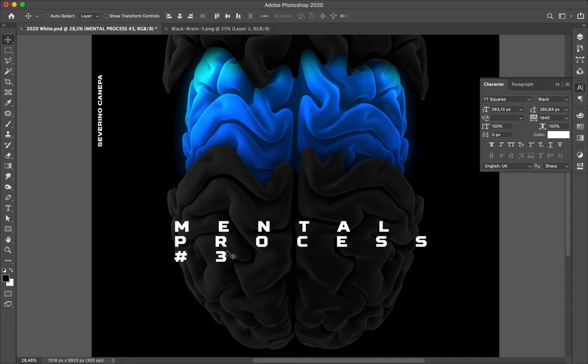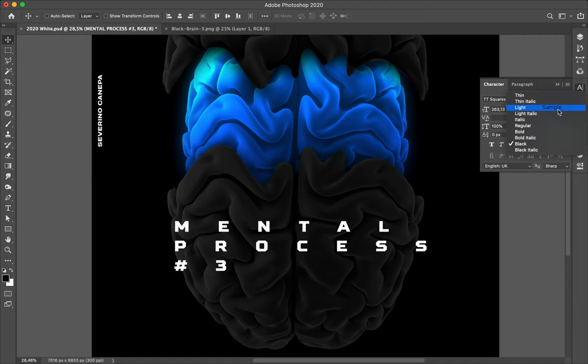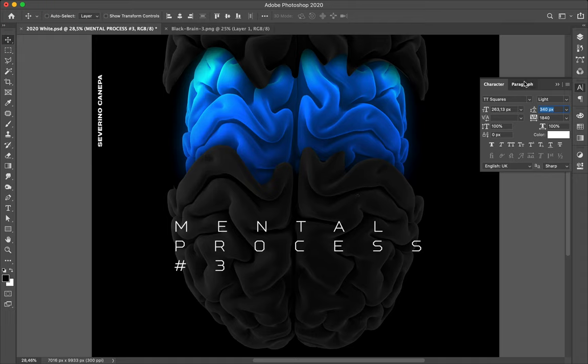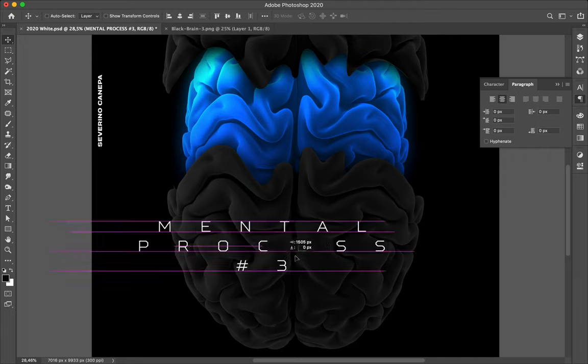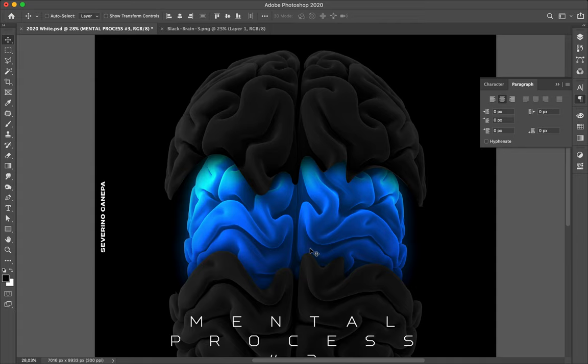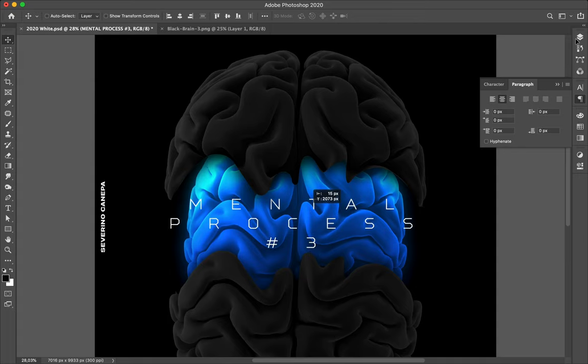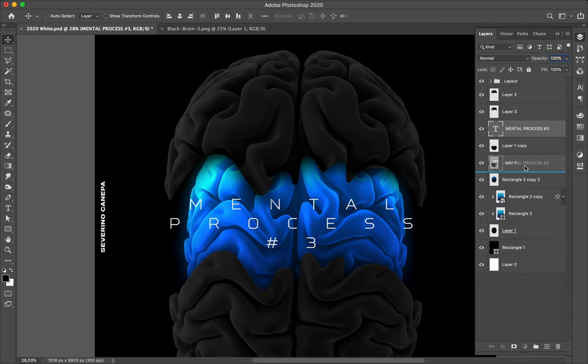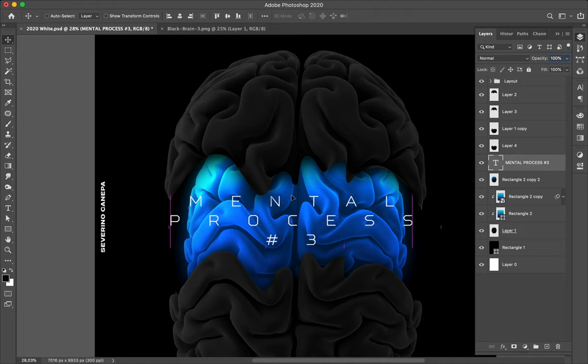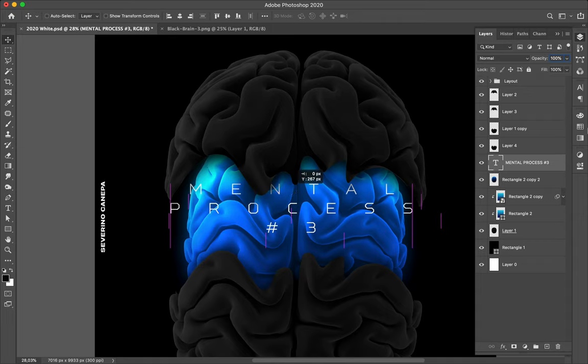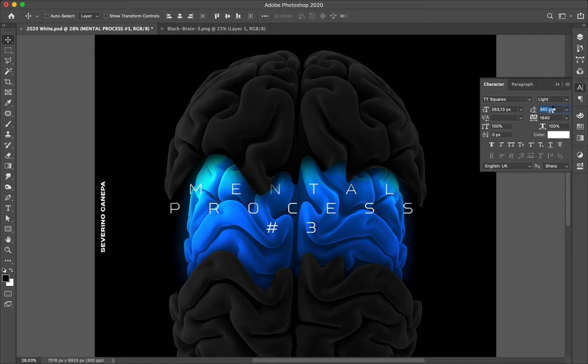Close the air conditioner now. Done. Mental Process, not enough leading there. And it's a bit too black. Let's select light. Yeah, that's much better. Set the paragraph with center. Let it appear there. Why not? Let's have a try. Let's see what happens. Mental Process. Okay. Increase the leading again. And see what happens. Okay, continue, take some time.